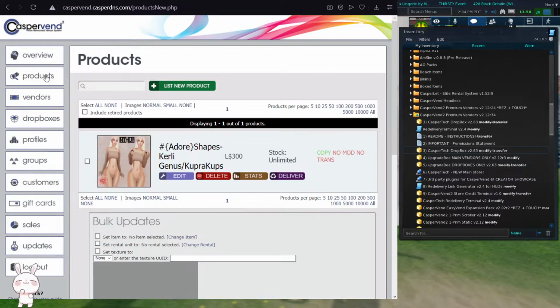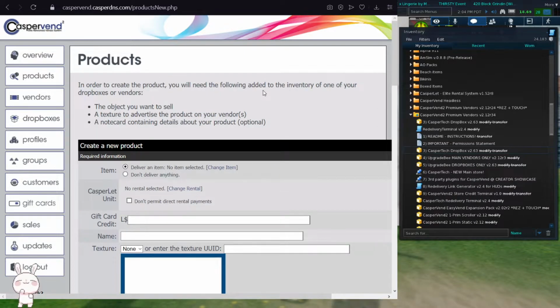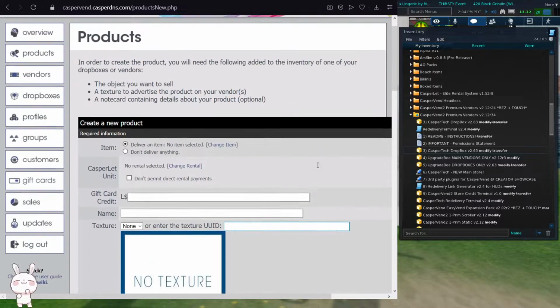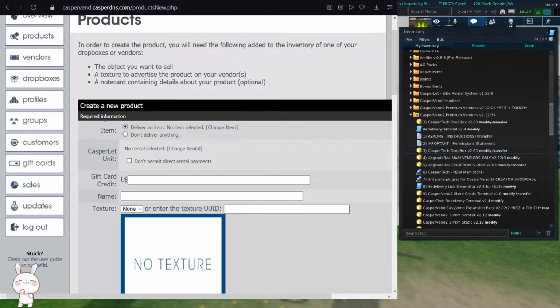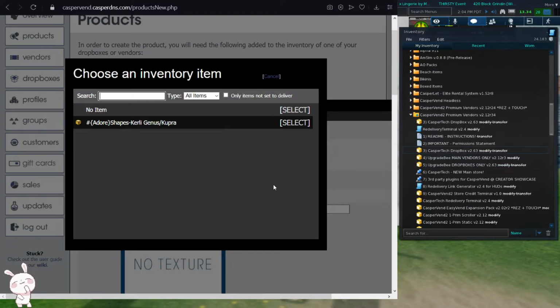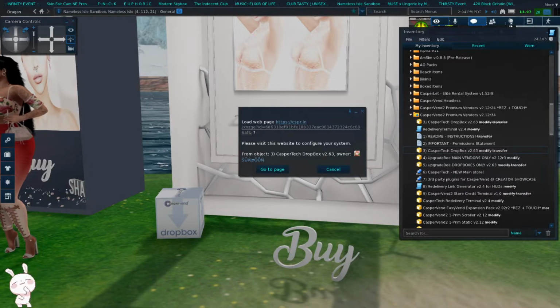So when you go in and list your product, you're going to click on list new product, right? You're going to fill this stuff out. So you want to put the item in. So deliver an item, something that you want that's going to be delivered as soon as that person buys it. So for an example, I already have one here, but to drop it in, you're going to go back into Second Life, which I'm going to show you now. I'm going to go back into Second Life.